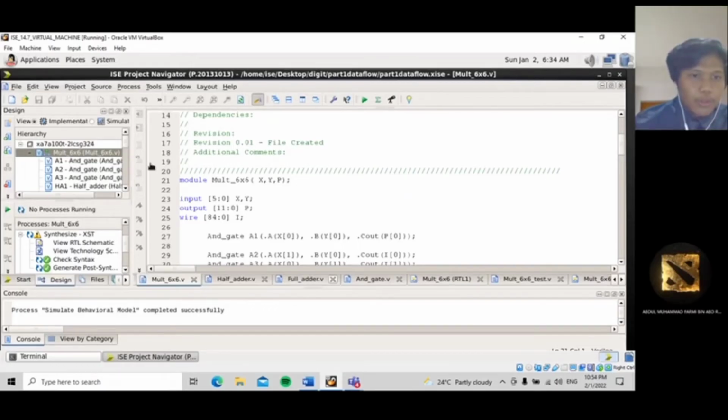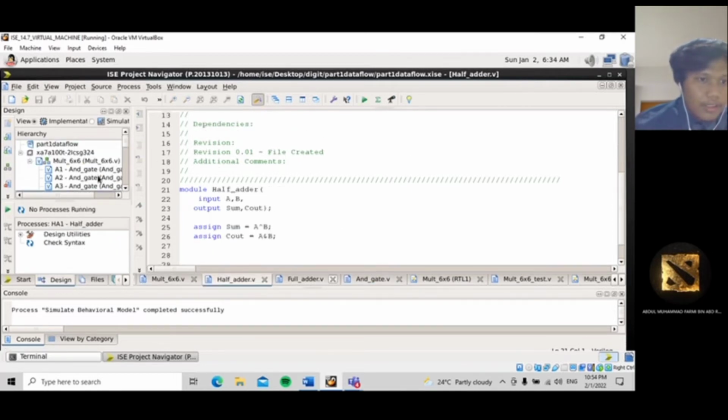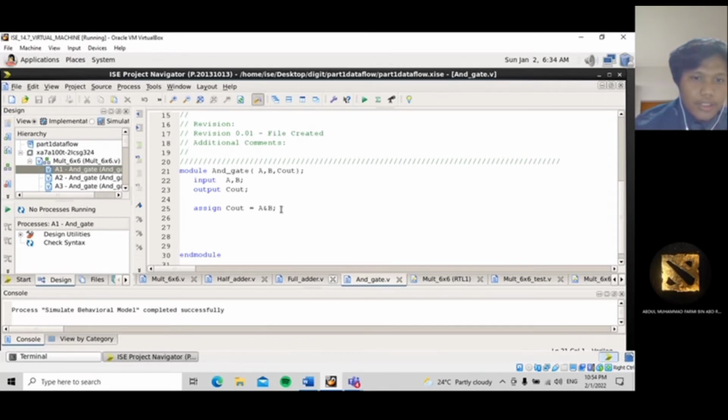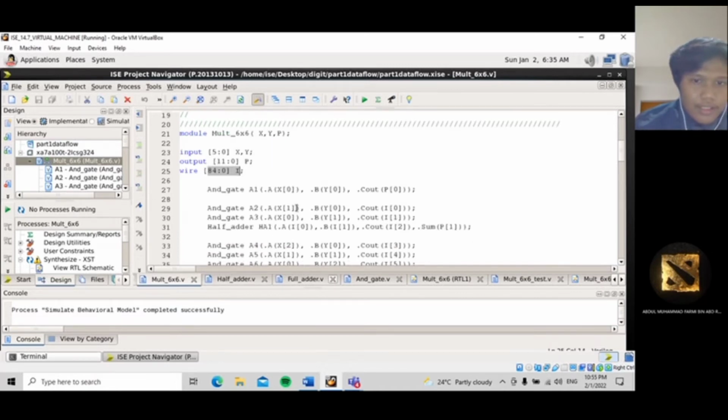After creating the files, we must identify the modules that we use in this coding. Firstly, I create the half adder coding. After that, the full adder coding. And for the AND gate, I use this coding. I'm doing the AND gate in the data flow modeling style. After that, this is the module for the 6-bit by 6-bit multiplier. This is input X, Y and output P. I declare the wire S. After that, this is the coding.